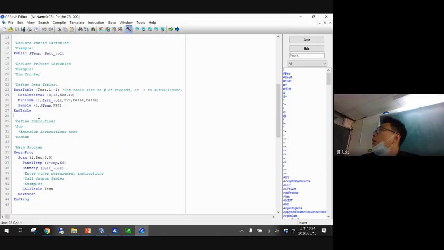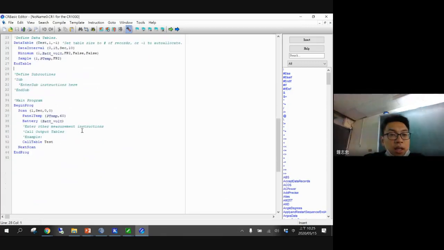Why? Because we try to store the observation data into the data table. And this table can be stored into the flashcard or transmitted over the internet or wireless communication. And here, this is the beginning of the main program. So you can begin the program and scan each second, and you can have several functions already built in here. These are all the functions on the right side.